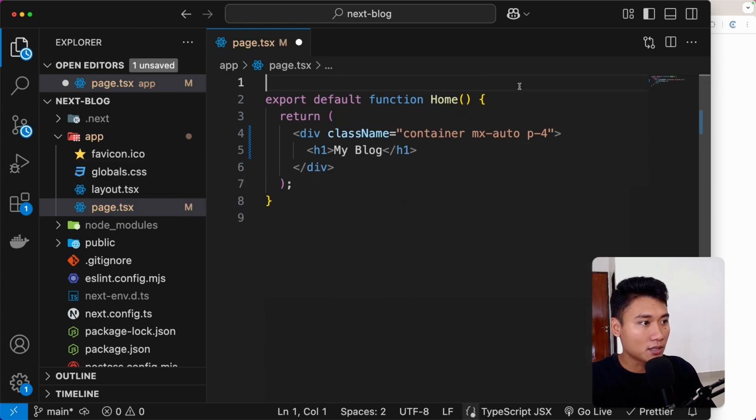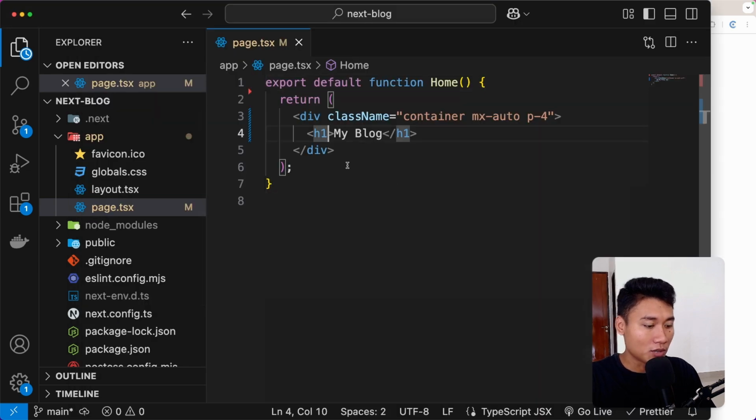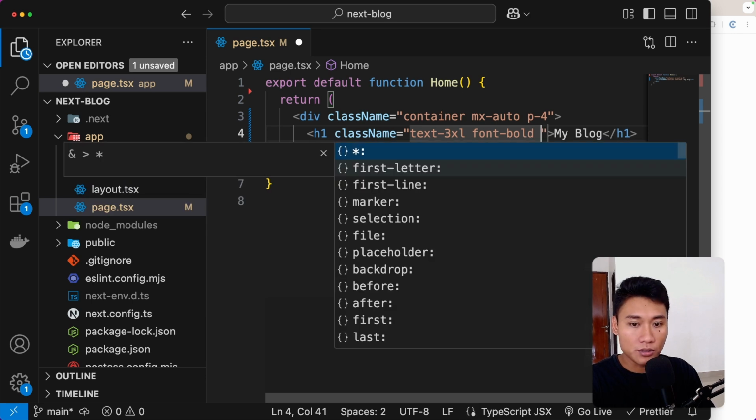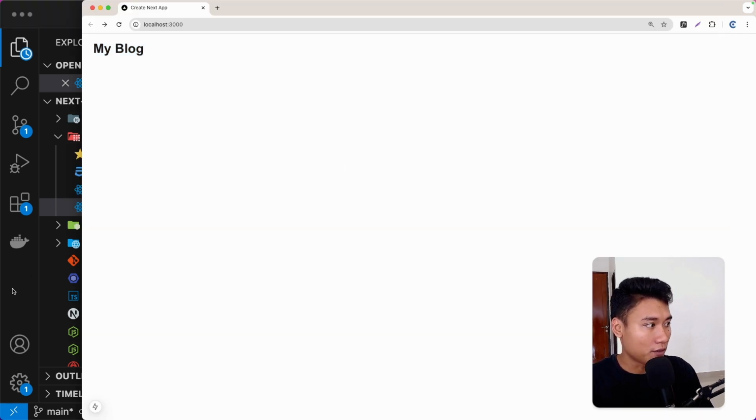Let's save that. Let's take a look. This is what we have, right? So let's style this heading one a little bit. I'm going to do className text-3xl, font-bold. And also I'm going to do margin bottom 4. Let's save that. This is what we have.